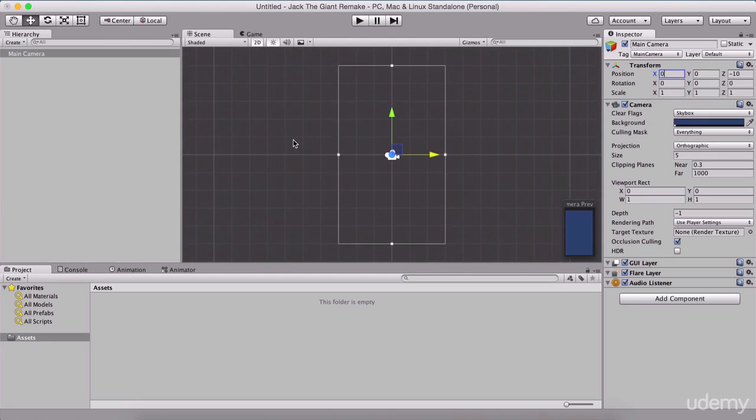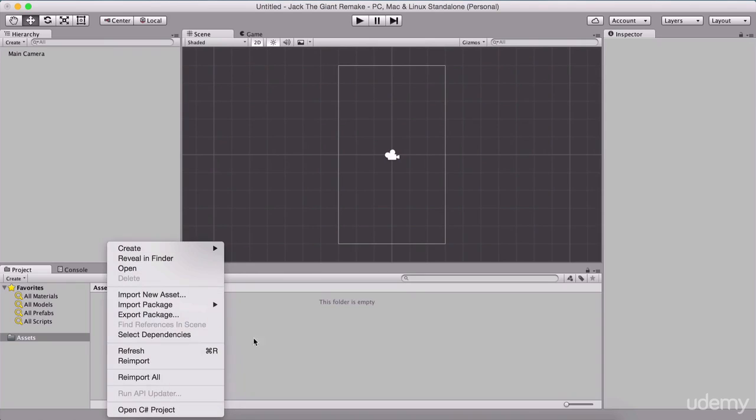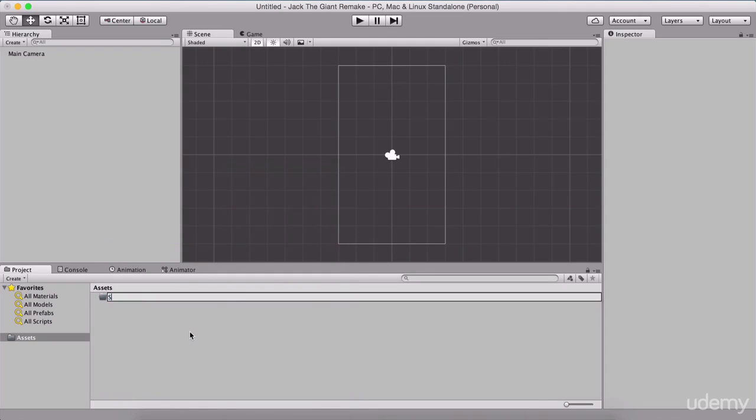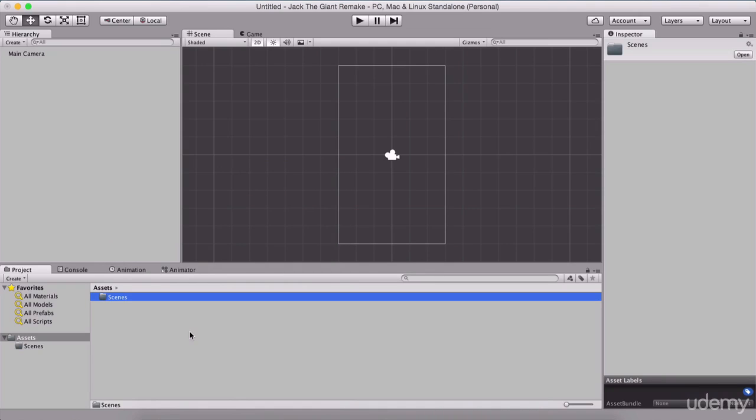So the first thing, as I said, is we are going to right click here, and then go on create. And here we are going to click on folder. So we are going to create a new folder and we are going to name it scenes.